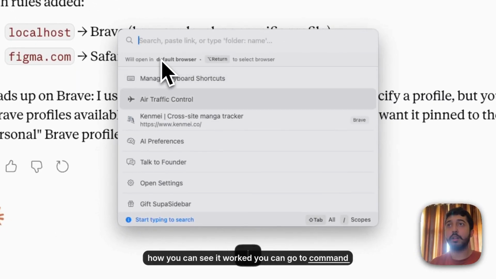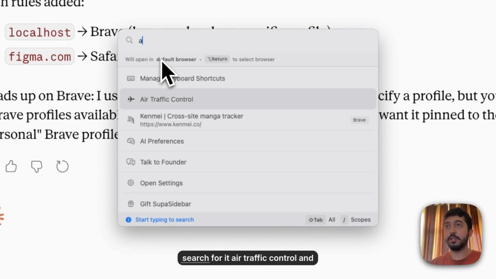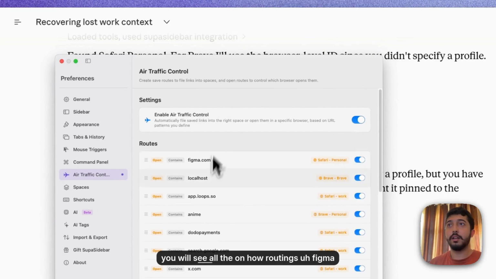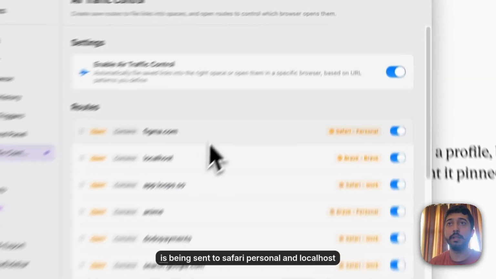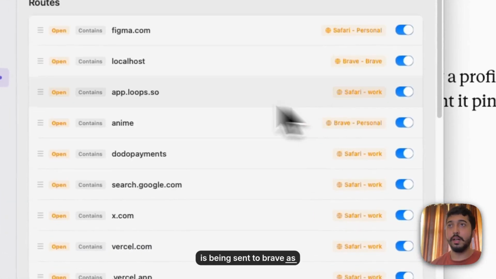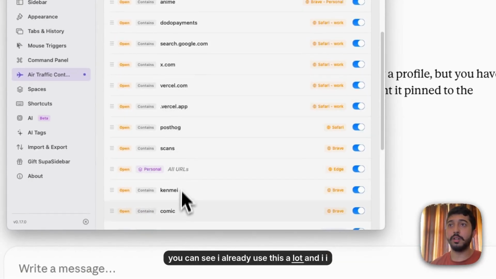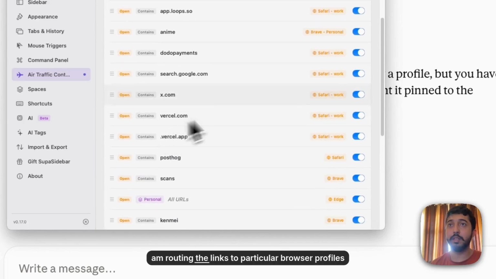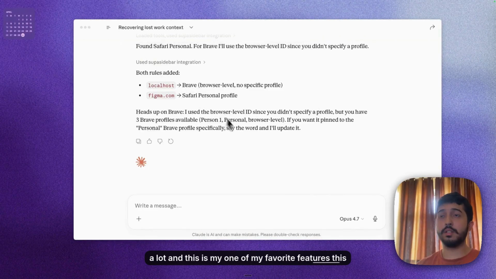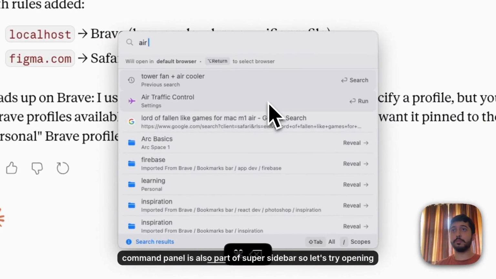You can go to the command panel and just open Air Traffic Control or search for it, Air Traffic Control, and you will see all the routings. Figma is being sent to Safari personal and localhost is being sent to Brave. As you can see, I already use this a lot, and I am routing the links to particular browser profiles a lot, and this is one of my favorite features. This command panel is also part of SupaSidebar.